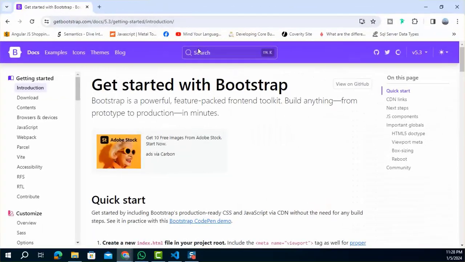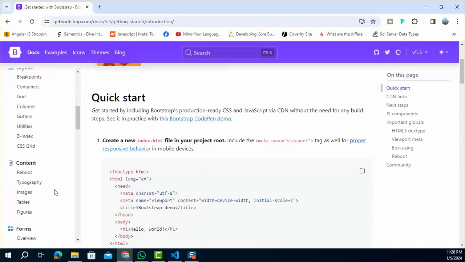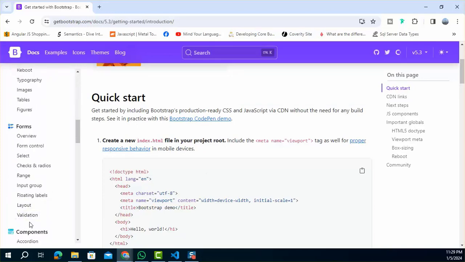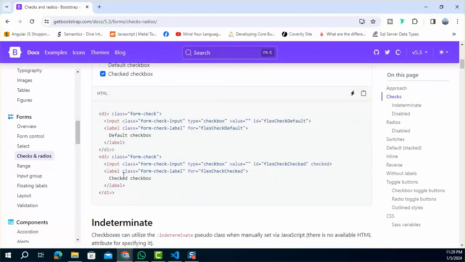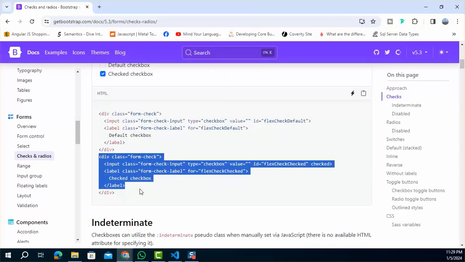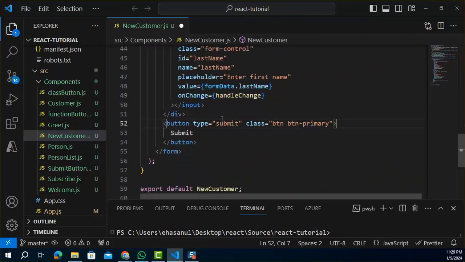This is the official website of Bootstrap. From here, this is the checks and radios section, and here is the checkbox code. Let's copy it and paste it inside the form element, at the top of the submit button.